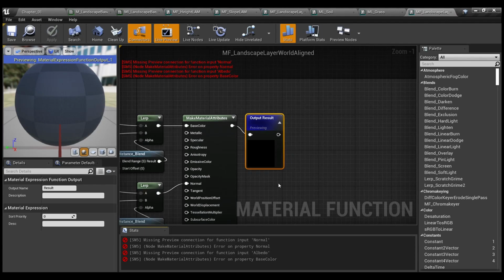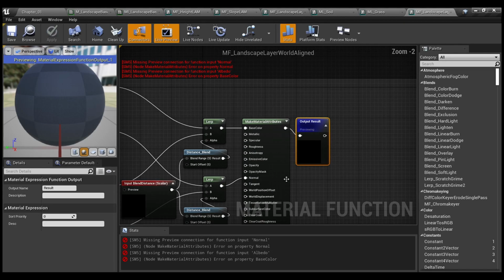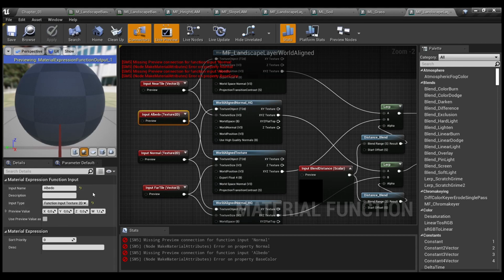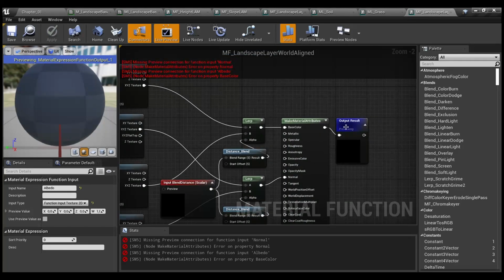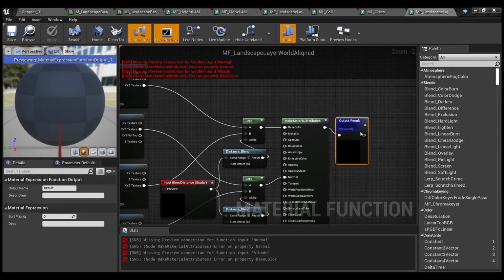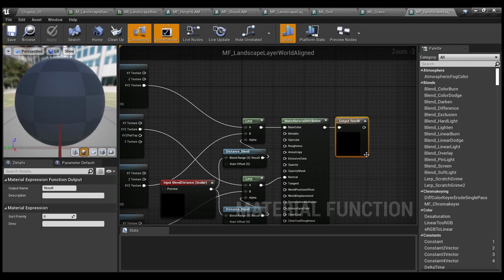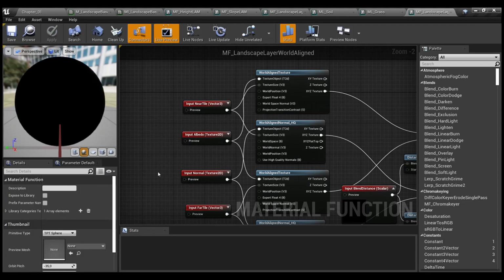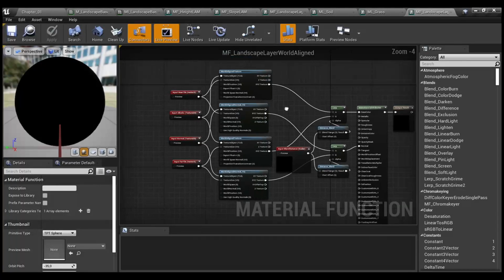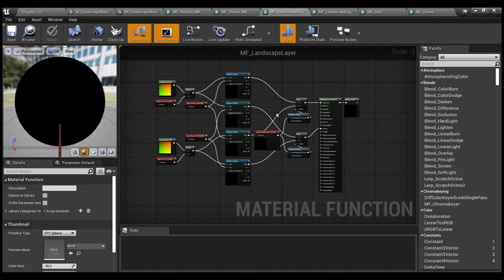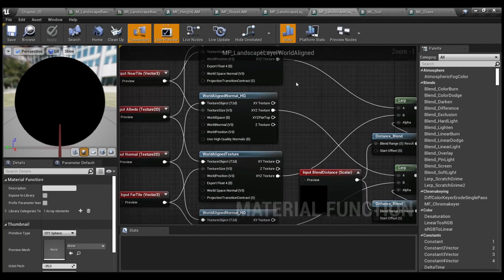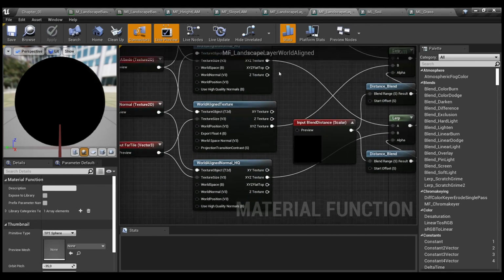Don't make much noise about these errors, it's just because I don't have the default preview value, so that's why the material function is screaming. But when you provide your material function with the proper elements, it will be okay. So as you can see, the world aligned material function looks the same as the base function, but here I use world aligned texture and world aligned normal high quality functions.